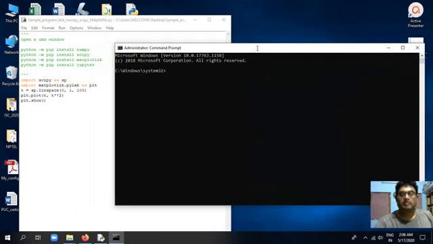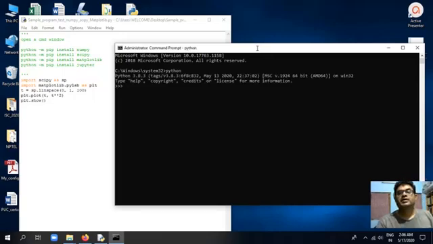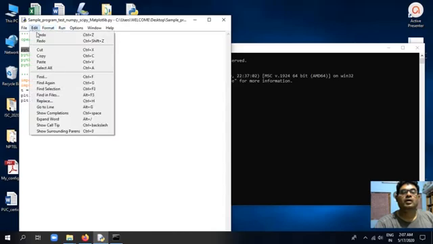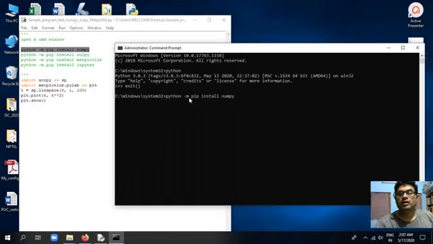Let us see whether Python is working or not. I type python and see that Python is working, as I have added it to the path. Now I am coming out of it. I type exit and it comes out. Now in the terminal I type python -m pip install numpy and press enter.